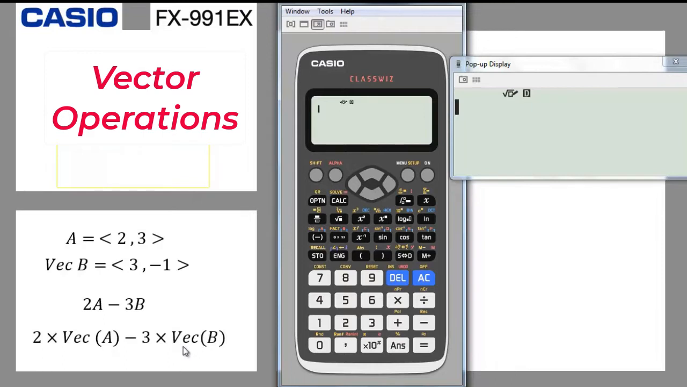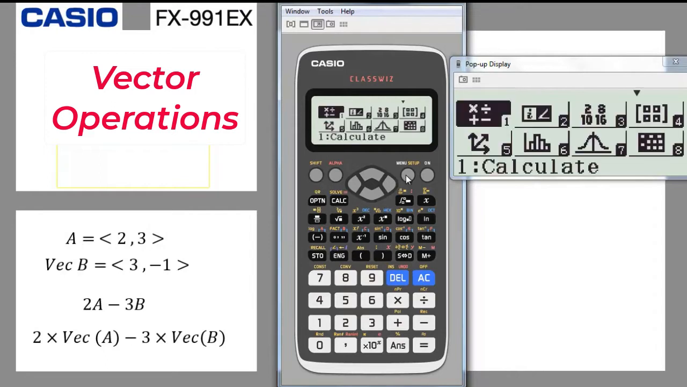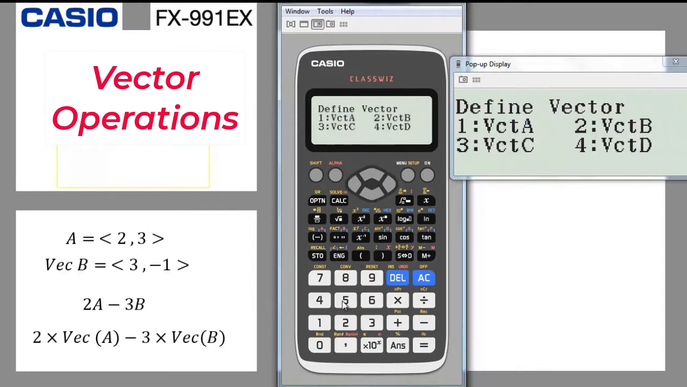How do you do that on the calculator? As we did in the video of matrices, if you remember, we have to define the vector. To define the vector, first we change the calculator to the vector mode. So we go for menu and we go for vector, which is number 5. So we press 5 and now the calculator is in the vector mode. So we have to define the vector. Let's say vector A, which is 2, 3. So we choose number 1.